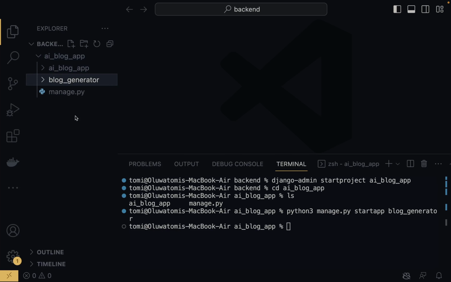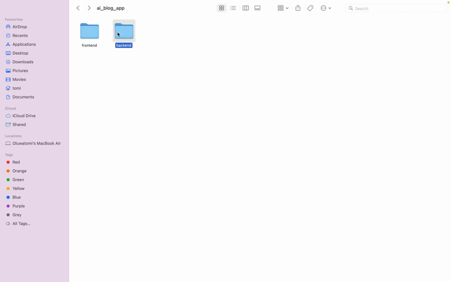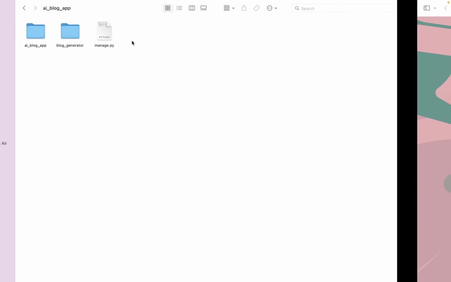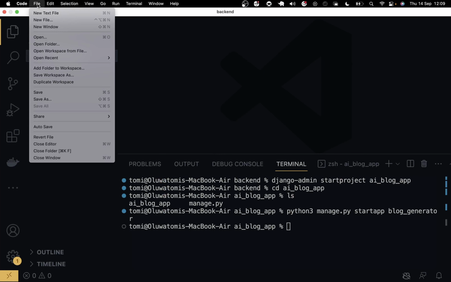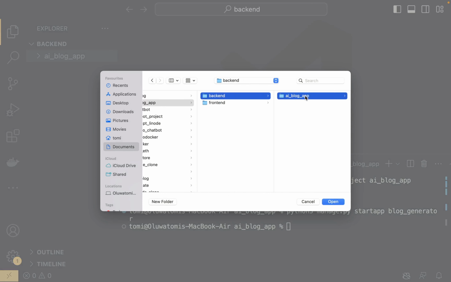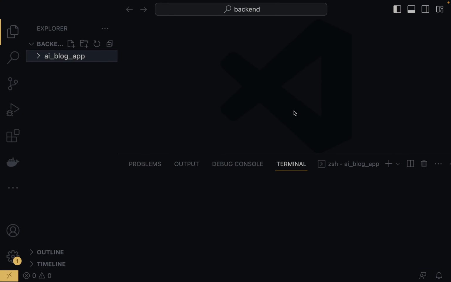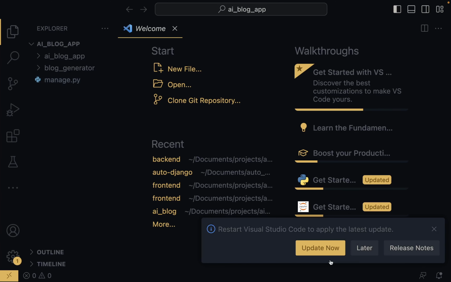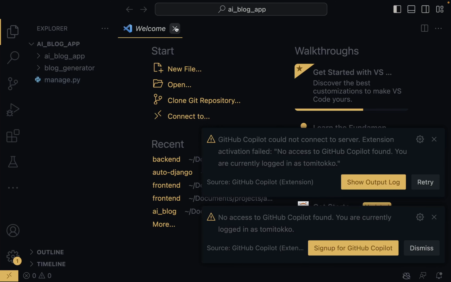Now I'm just going to open up this particular project in VS Code, because right now what I opened up was this backend folder, but what I want to open up is this folder, ai_blog_app. So I'm going to do that. I'm just going to say file, open folder, and in backend, ai_blog_app. So this is what I want to open. Right here, you can see that we have that opened. I could just quit all of this.